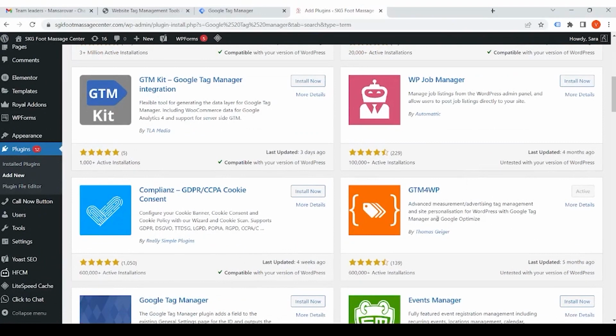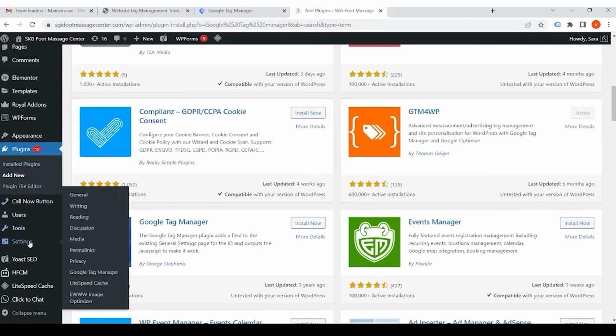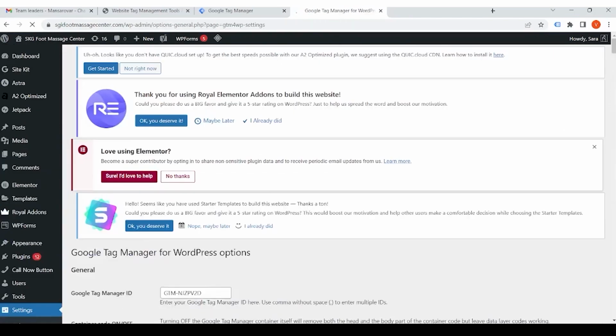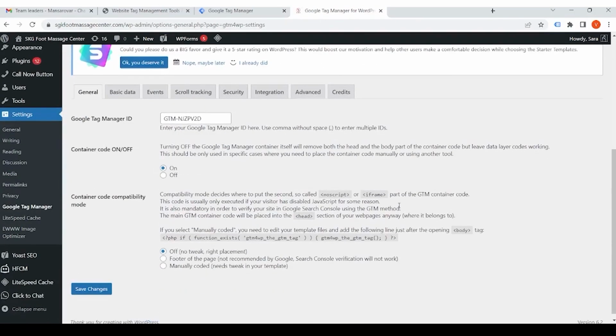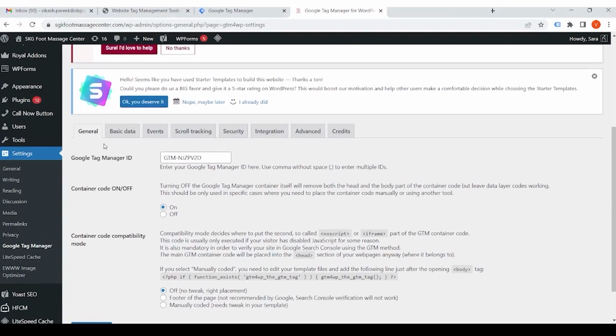So in this section you have to find GTM for WordPress. This is a specific Google Tag Manager plugin for WordPress by Thomas Geiger. As you can see, I had already installed this in my WordPress. In order to find it, let's go to the settings section, and here you can see the Google Tag Manager. Click on that, and here you go. You can see the Google Tag Manager ID, the unique ID.